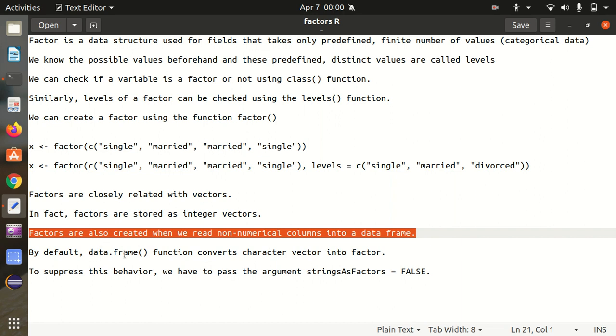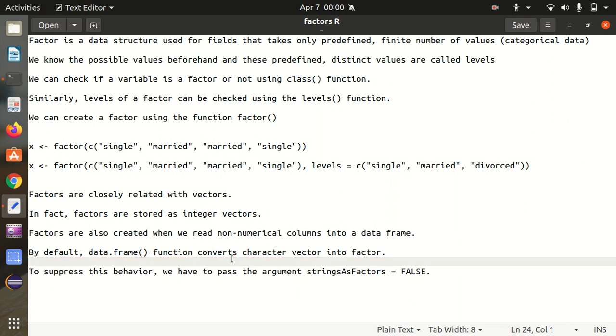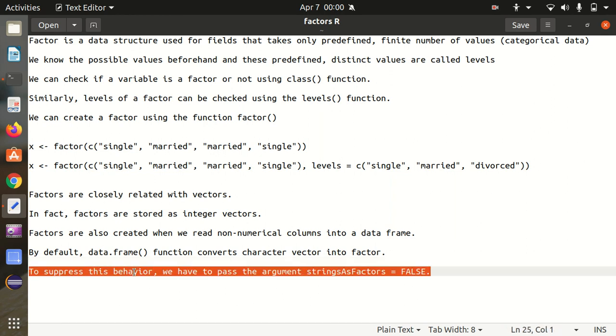So when we call the data.frame function, by default, it converts the character vector into a factor. It automatically converts behind the scenes. So what if we want to suppress this behavior? We have to pass the argument stringsAsFactors equal to FALSE. So it will not let it happen, right? These are the important points about factors.